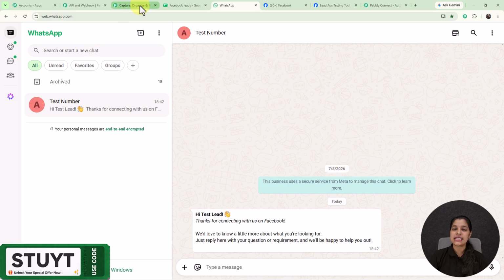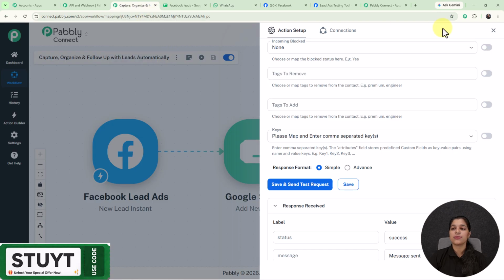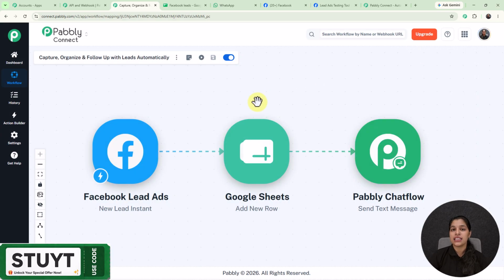So here you can see that this automation has performed multiple functions, that is capturing the leads, organizing them to the Google Sheet, and following up with them by using WhatsApp messages. So you can also create a multifunctional workflow by using one and only automation tool called Pabbly Connect.